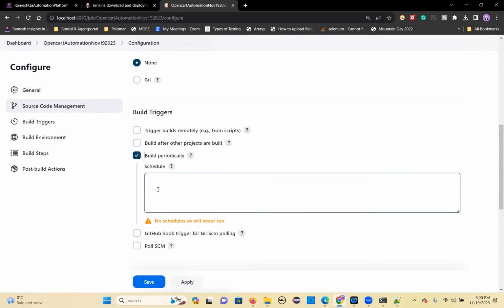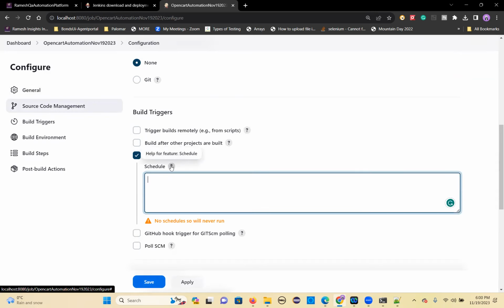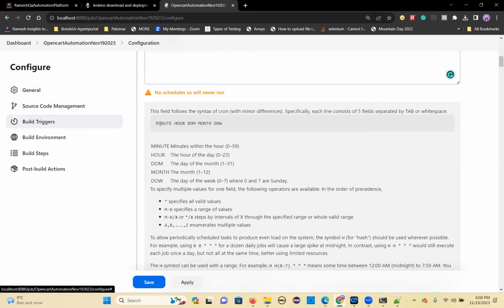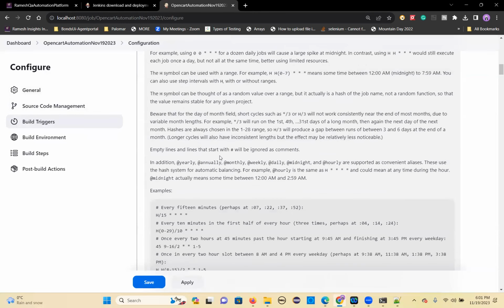So generally, without your intervention, every day, what time you want to run your job, this is the option you have to choose, and you have to give the cron job pattern. The cron job pattern is minute, hour, day of the month, month, day of the week. These are the 5 parameters you have to give. Otherwise, you can specify like this. There are some examples here.